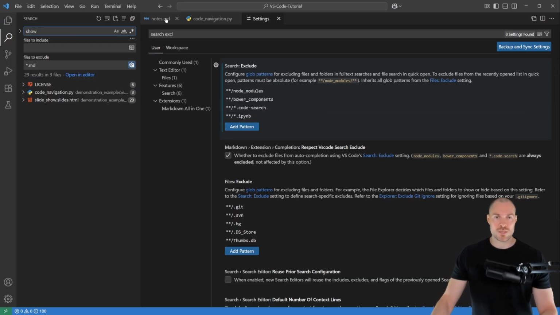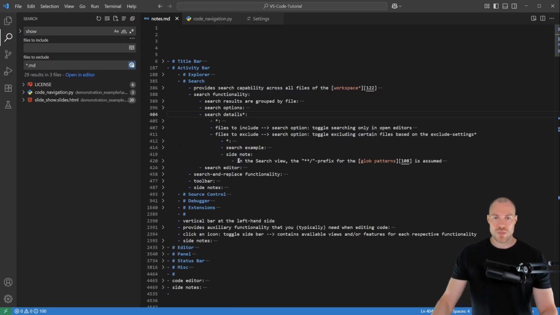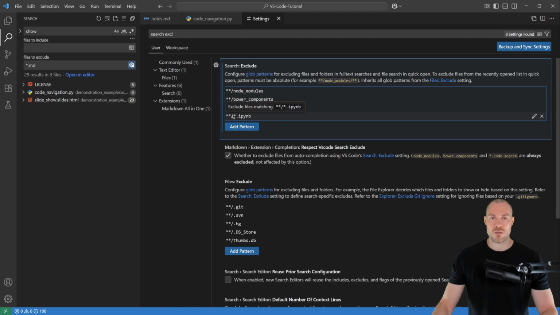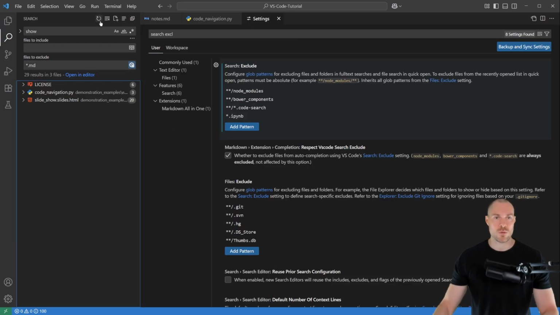However, one side note that I want to mention here is the following. Namely, in the search view, this prefix here, asterisk slash, is assumed for these glob patterns. So, for example, what that means is if I delete that again from this pattern, then you will see that it's not working anymore. So if I refresh here, now the Jupyter Notebook is again listed.